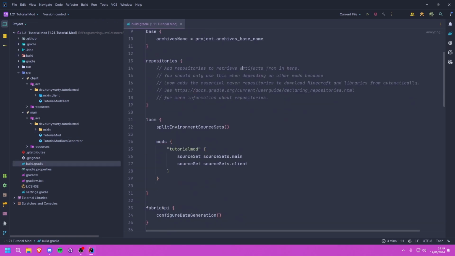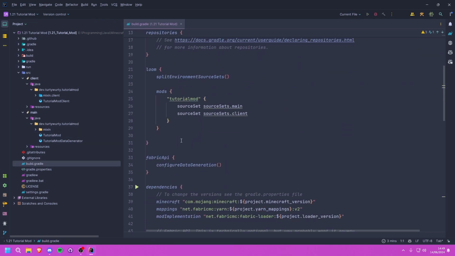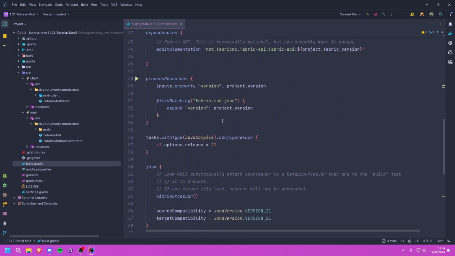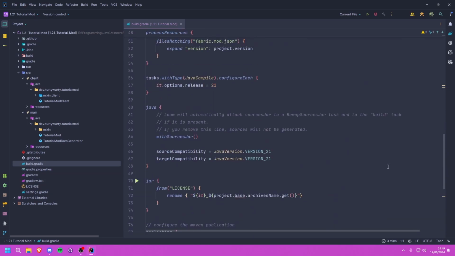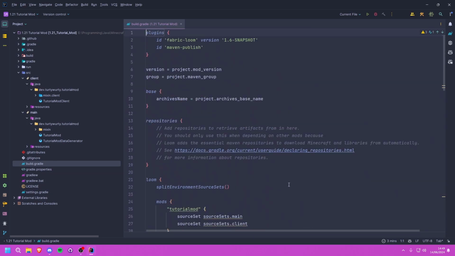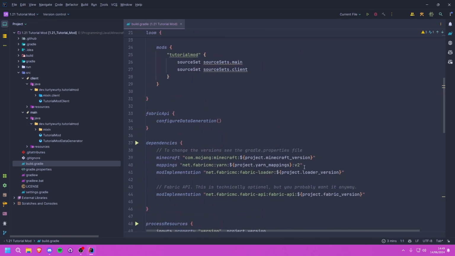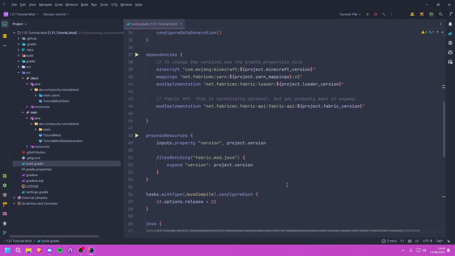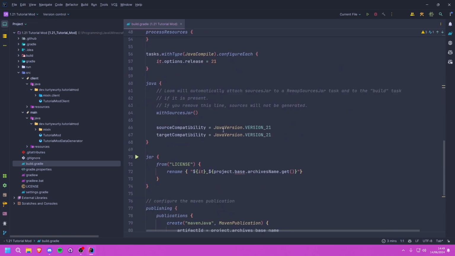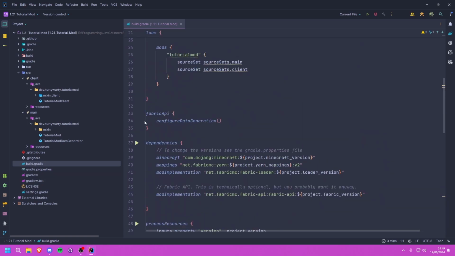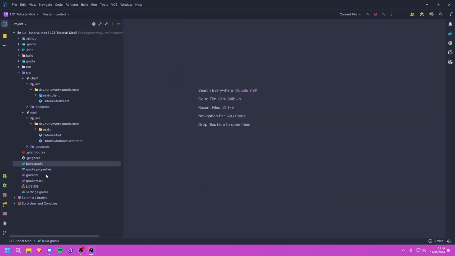So this is your build script. This is kind of how everything works. You shouldn't really ever need to modify this unless you're doing something out of the ordinary. For example, if you're depending on another mod, then you may need to edit this or something like that. But we don't really have anything to change in here.